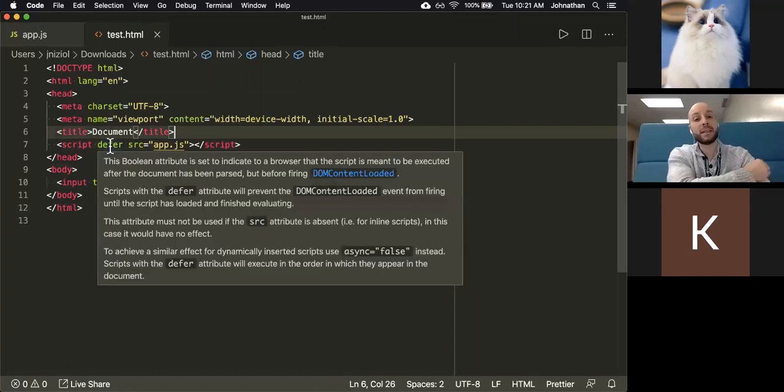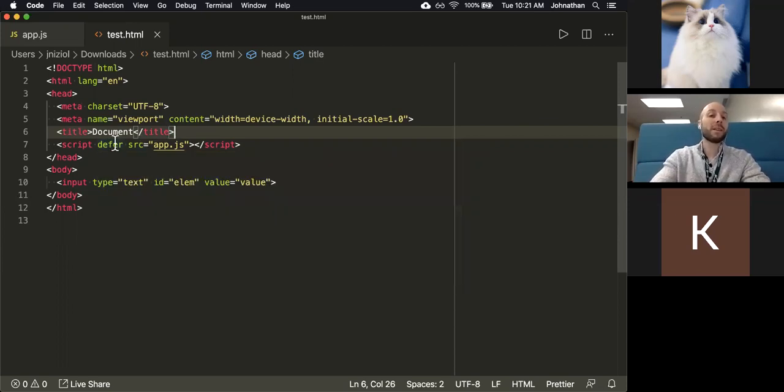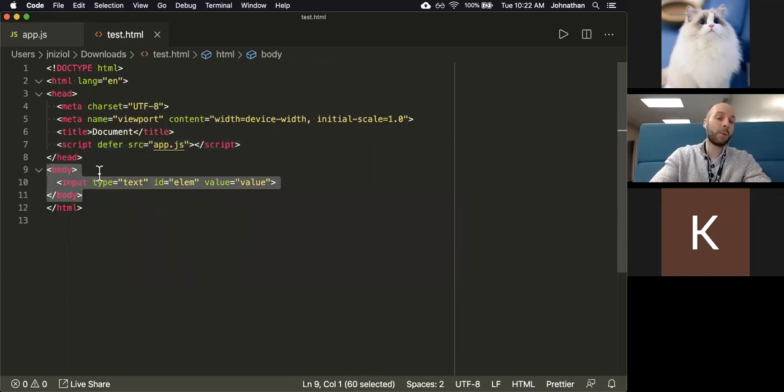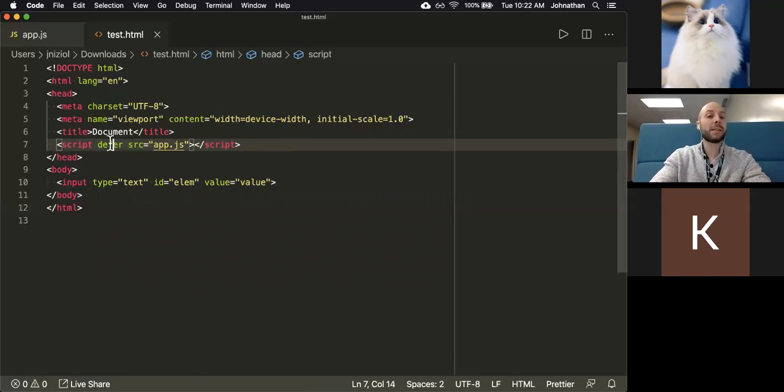And if we hover over it, we get to see this Boolean attribute is set to indicate to a browser that the script is meant to be executed after the document has been parsed. Scripts with the defer attribute will prevent the DOM content loaded from firing until the script is loaded. So in short, what this essentially means is don't run this script until all the DOM has been loaded. So if we decide to put it up in the head, this little piece essentially guarantees that this JavaScript file won't start running until all of the body has been loaded.